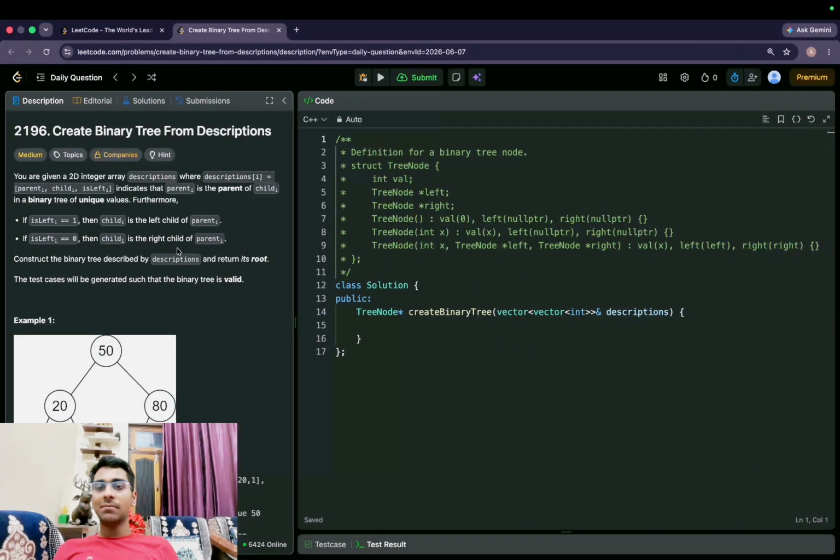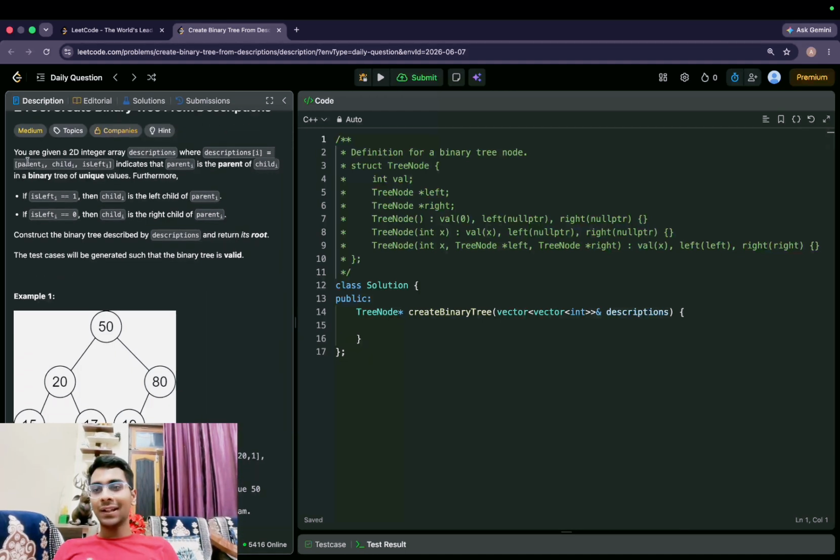Hello guys, I'll be solving Leetcode's daily problem, that is create binary tree from descriptions. We have been given a vector, the descriptions vector, and it contains three pieces of information: the parent, the child, and a boolean variable, that is left. If is left is 1, that child is a left child, and if is left is 0, then that child is a right child.